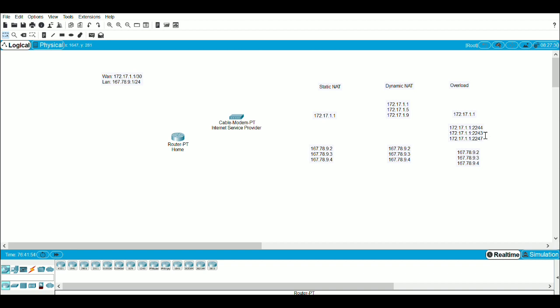And this isn't any specific order or any specific numbers. This is just an example of how the router creates a port number and assigns it to each connection. All right, now I'm glad I got the explanation of each one out of the way. I'll show you how to properly implement NAT overload.